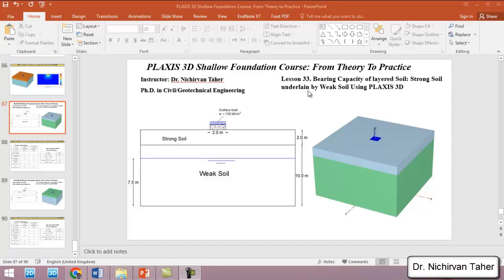This is lesson 33, and in this lesson we are going to investigate the bearing capacity and the settlement of two-layer soil. In the first case, we will investigate the foundation on strong soil underlain by weak soil using PLAXIS 3D. Suppose we have this soil geometry and it consists of two layers. The first 2-meter layer of the soil is a strong soil, and the other 10 meters is a weak soil.